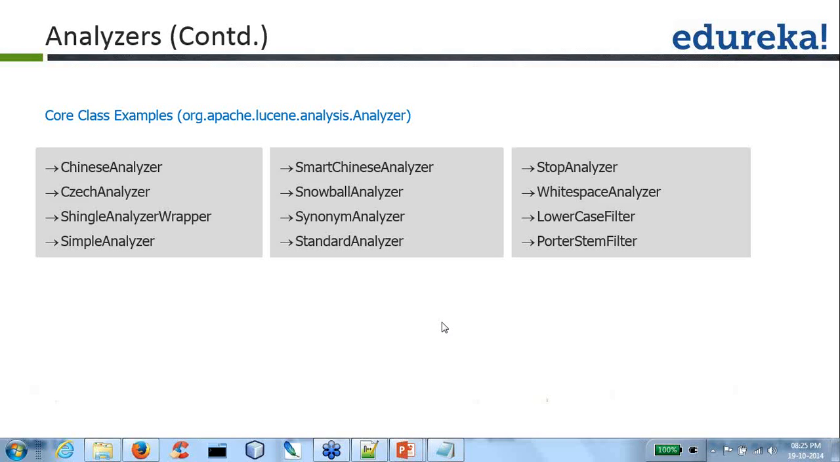Lucene is not a platform or a framework which only works with one language. It has multi-language and international capabilities, so you can use any language. I've just provided a snippet of it; this is not the extensive list. The complete list we will cover by showing a screen of the analyzer classes and what they support.